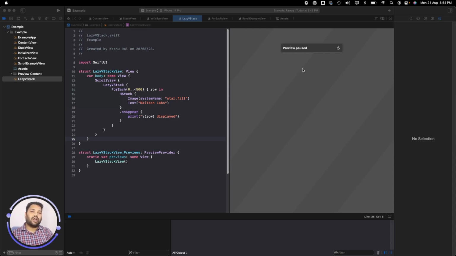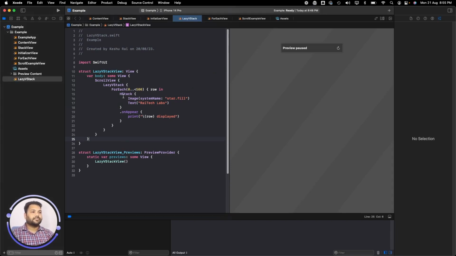And if you start scrolling, it will keep loading more and more data, and it will take the memory as you scroll through the list. So that's the difference between LazyVStack and VStack: VStack will take the memory at the initial stage only, whereas LazyVStack will take memory once the views are loaded on the screen. So let's see by example.